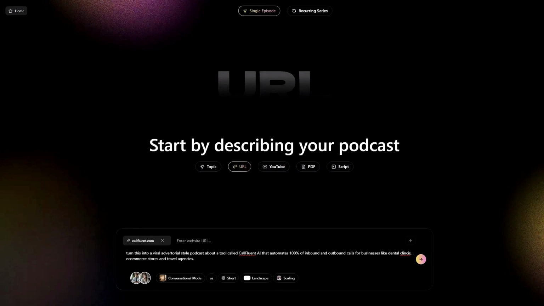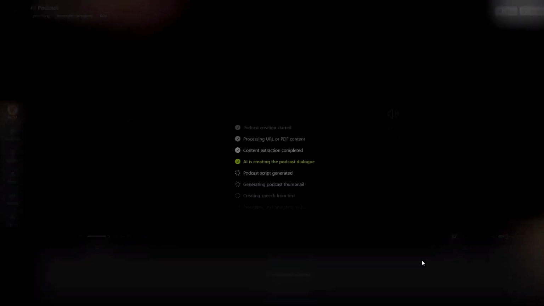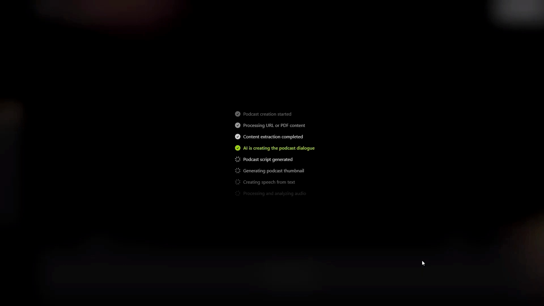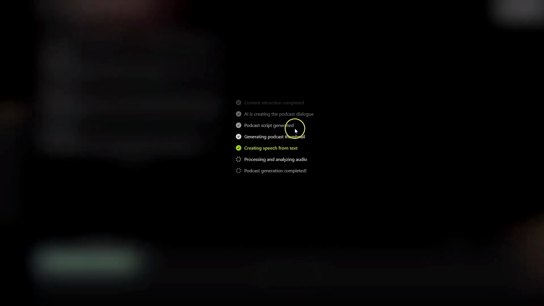Which leads me to step number 3, which is you just click generate, one click over here, okay, and bam, MagicPods builds the full video podcast, caption synced, waveforms animated, B-rolls added automatically. As you can see right now on the screen, it's already generating our script, it's already generated our thumbnails, it's creating speech from the text, processing and analyzing audio. Podcast generation is completed in under 60 seconds flat.